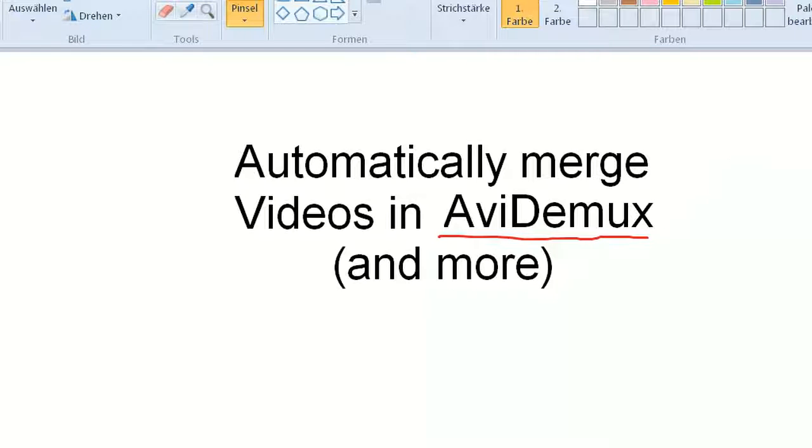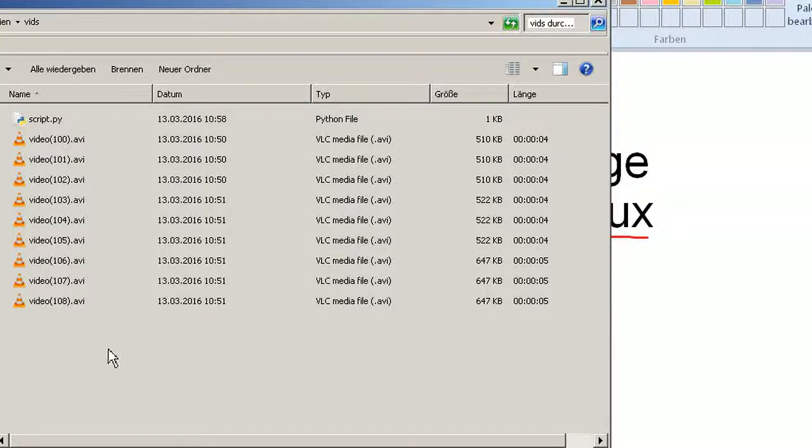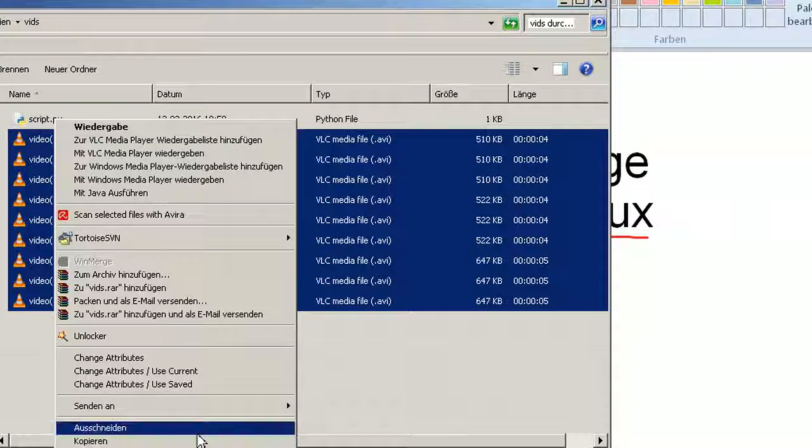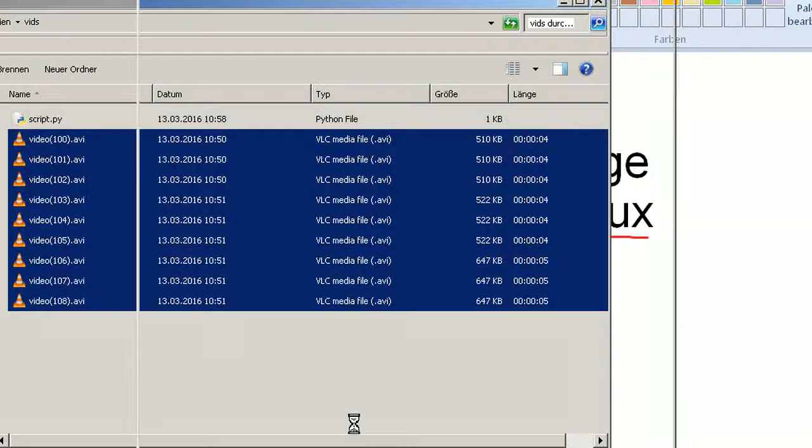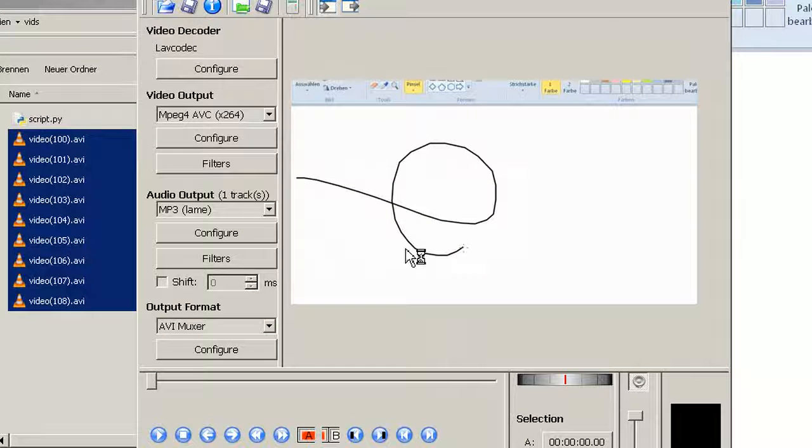My solution looks like this. I have a lot of videos over here. I select all of them, send them to merge videos. It opens a project and loads all the videos into the program. It also sets a video and an audio codec, which is not basically the point.